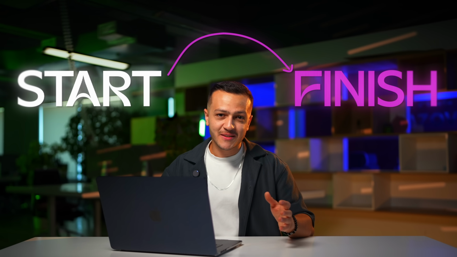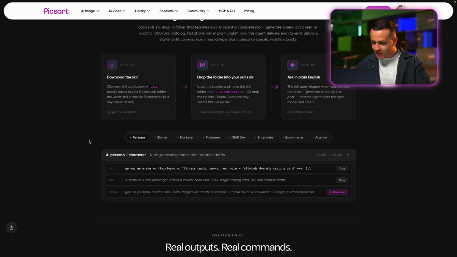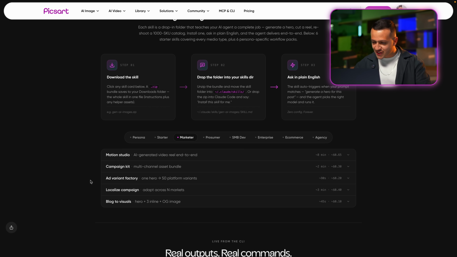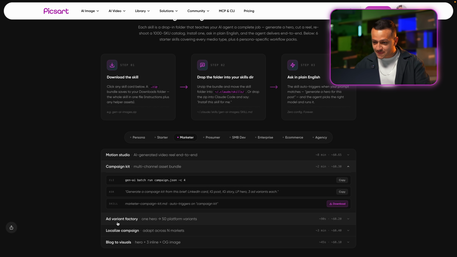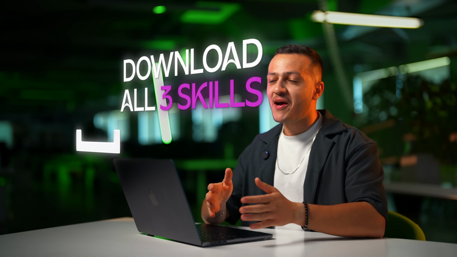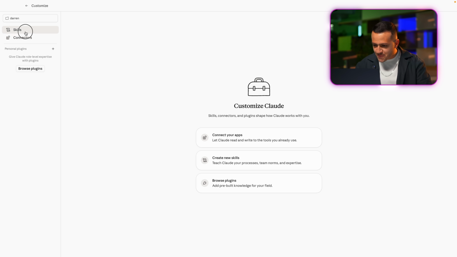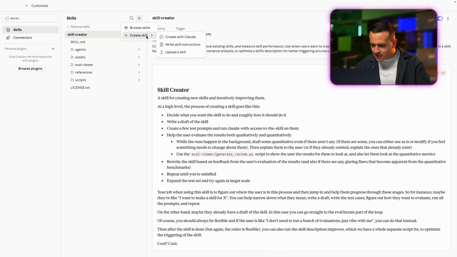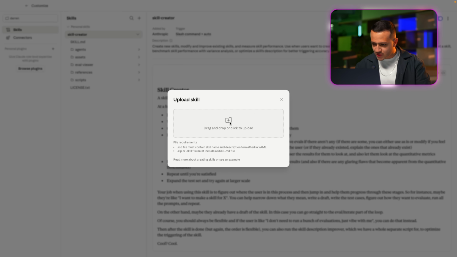A nice little shortcut. On the Picsart MCP page, scroll down, and here you'll see a set of starter skills for different niches. Let's go to Marketer. Here we conveniently have skills for what we need. As you can see, Campaign Kit, Ad Variant Factory, and a localized campaign. Go ahead and download all these 3 skills and then head back to Claude. Go to Customize, then Skills, click on the plus button, create skill, and then upload a skill. Once you've uploaded all 3 skills, Claude will pick out keywords like Campaign Kit or Variant and complete your task.